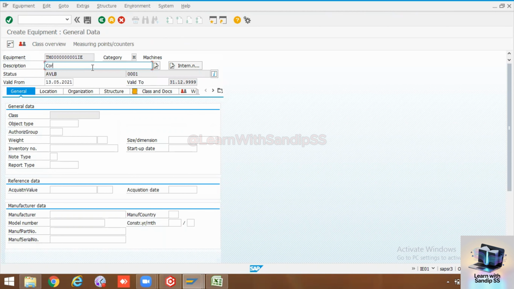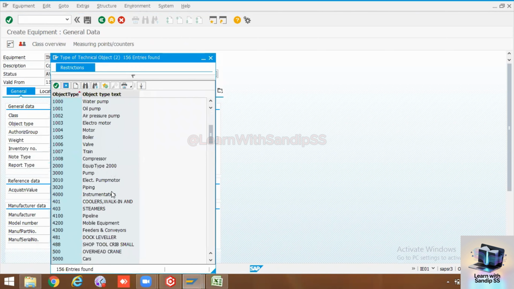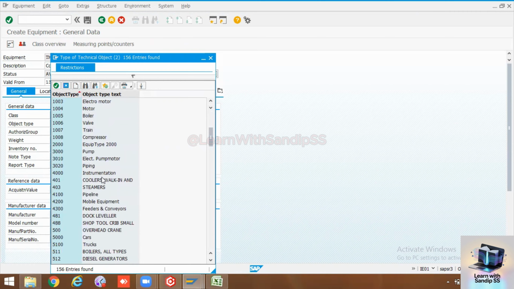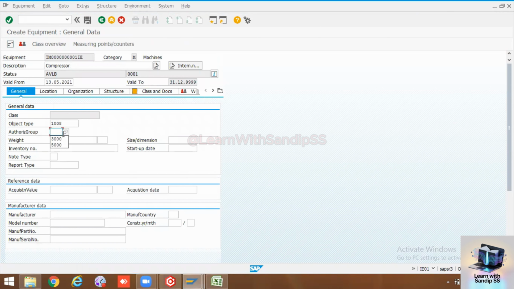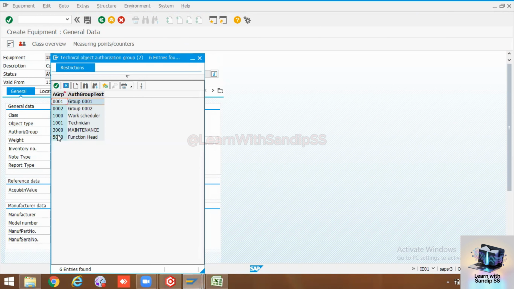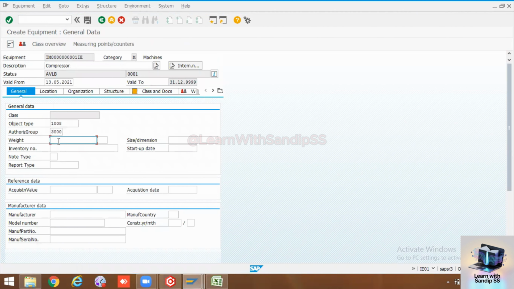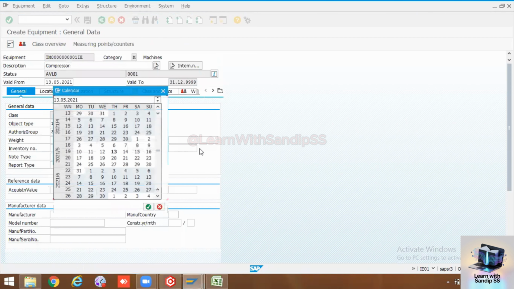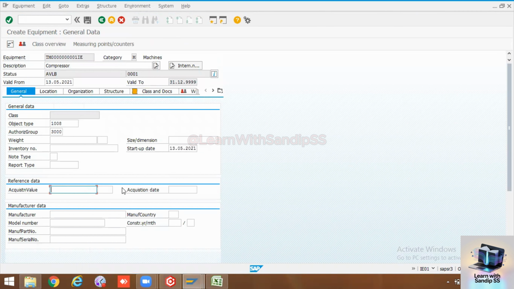The type will be equipment. Yes, compressor is there. Authorization group, we will select functional head or maintenance. Any weight, any dimension we can give here. Startup date will be today's date. Acquisition value, acquisition date, manufacturer, everything we can give; that's free text.